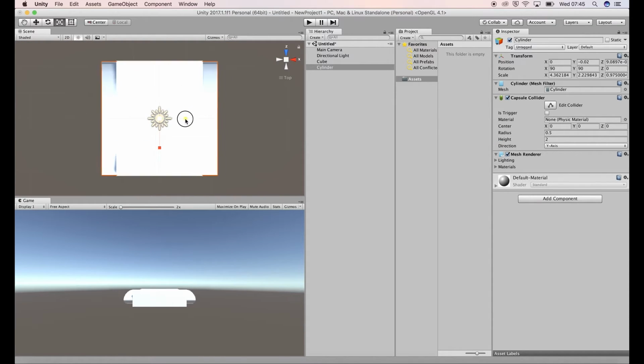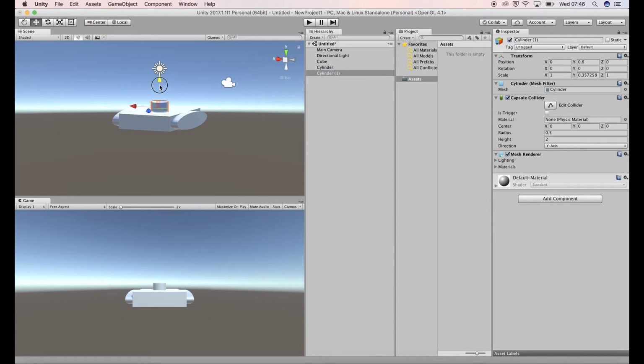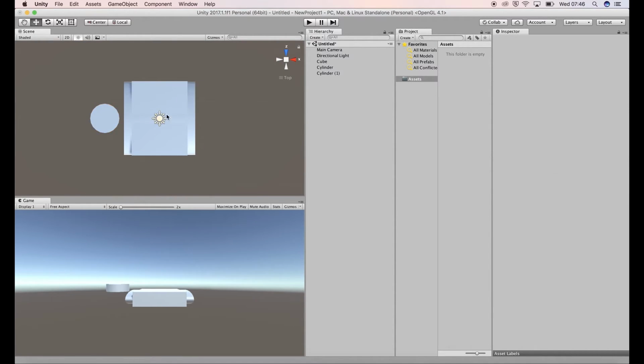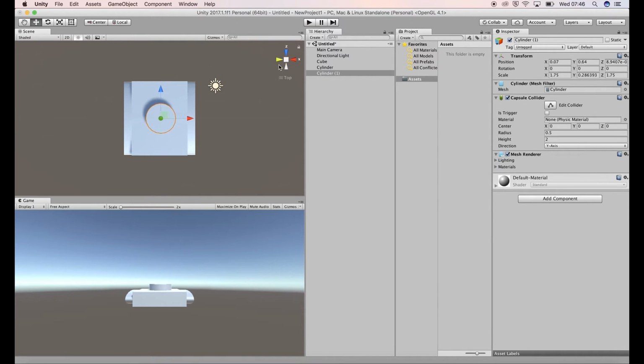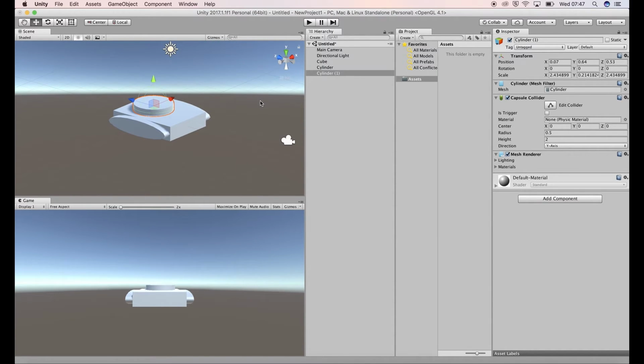Next, we're going to make the top of the tank, again using another cylinder. Add one from the Game Object, 3D Object menu and resize and reposition it on top of the tank. The final part we're going to make is the tank's cannon, which we will make from another cylinder. Add one more from the Game Object menu and drag it out into a long thin cannon.